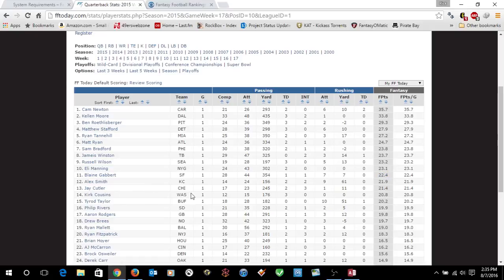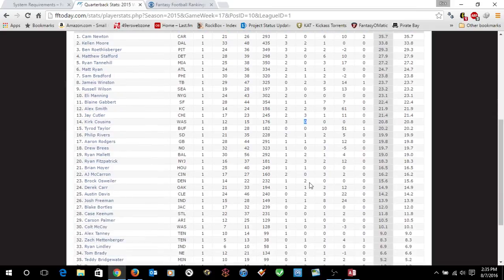Kirk Cousins was ranked 14th, and in a standard league, he scored 20.8 points. You can see he did pretty well. 12 of 15, 176 yards, but he threw 3 touchdowns to no picks. So there's your points right there. Which, I mean, if you've got those 2 quarterbacks on your roster, you've put forward the best player that you had given you an opportunity to win. So let's go find Blake Bortles.